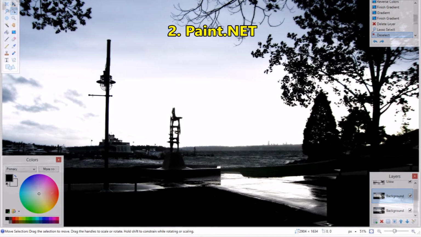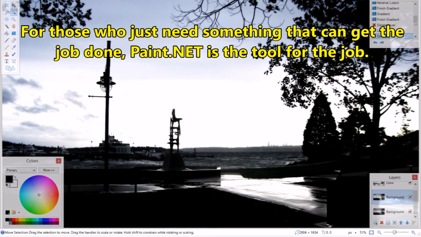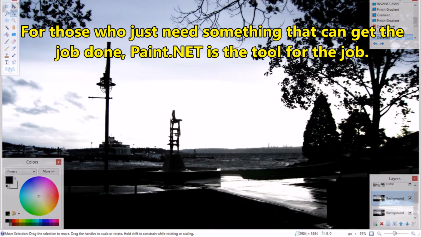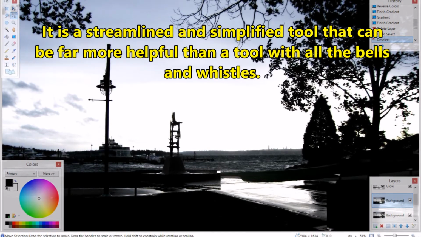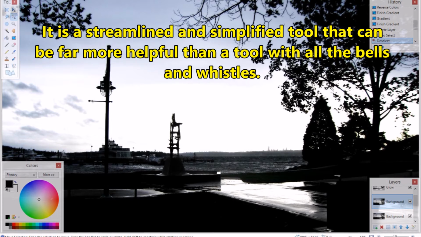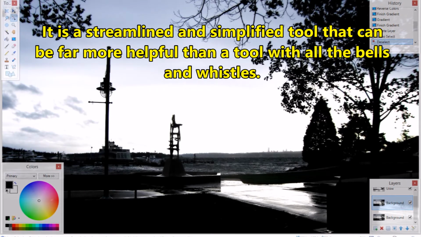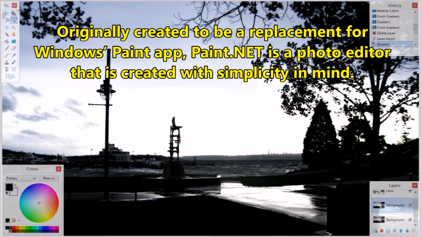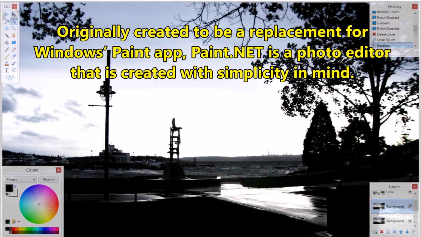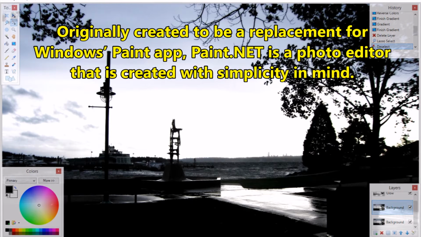2. Paint.net. For those who just need something that can get the job done, Paint.net is the tool for the job. It is a streamlined and simplified tool that can be far more helpful than a tool with all the bells and whistles. Originally created to be a replacement for Windows Paint app, Paint.net is a photo editor that is created with simplicity in mind.